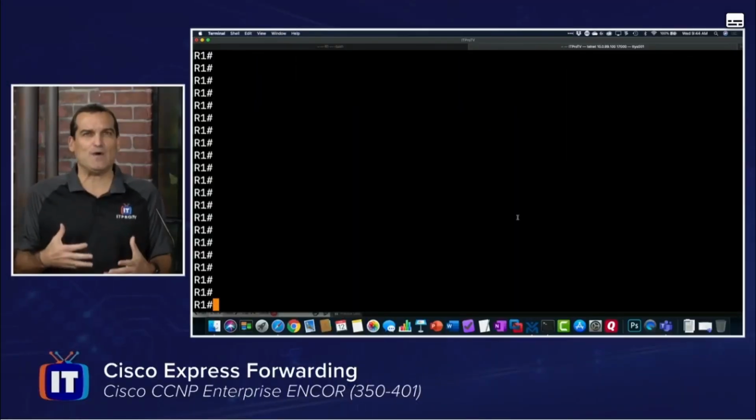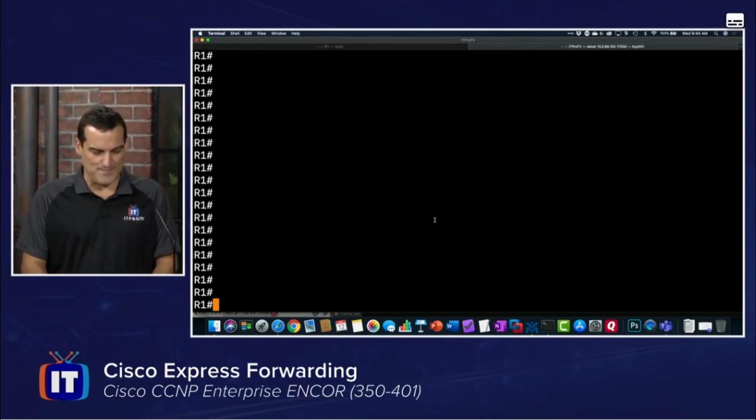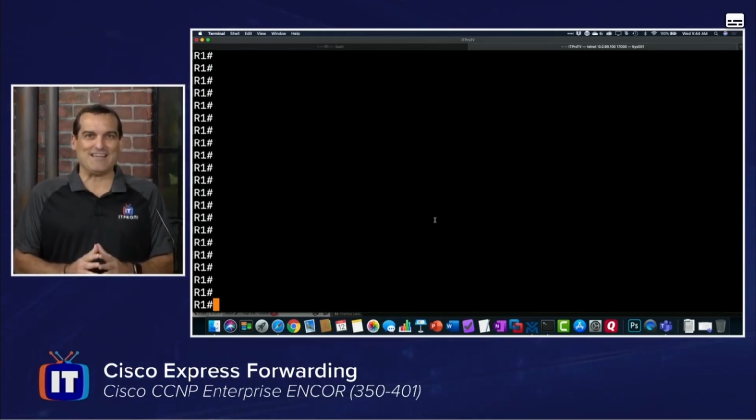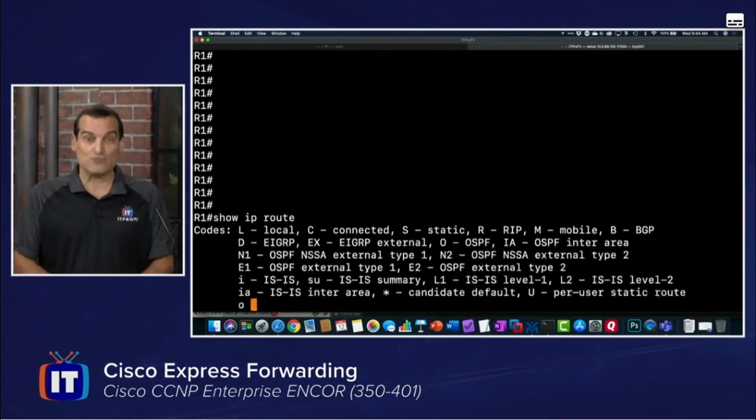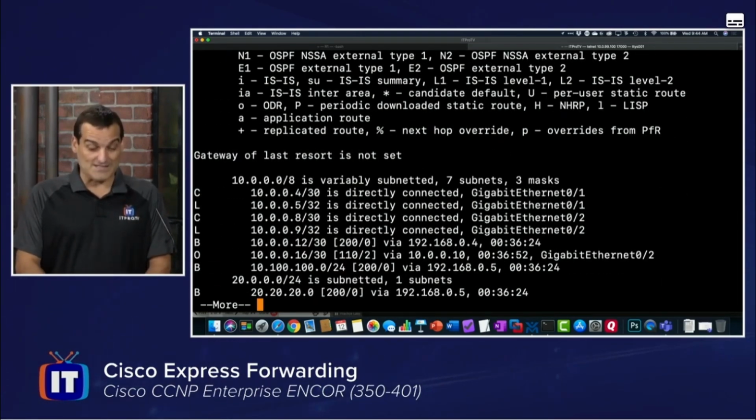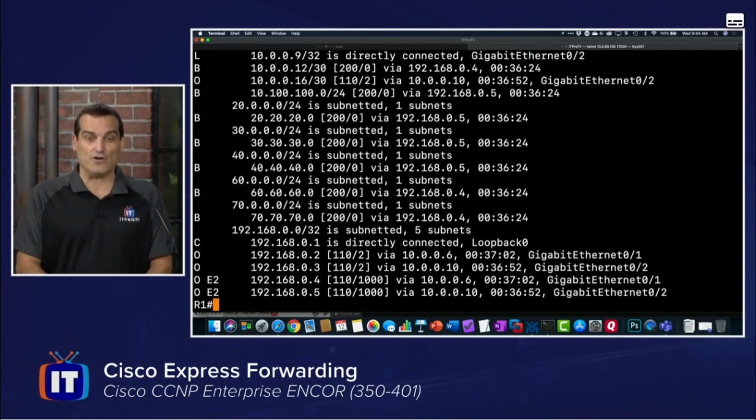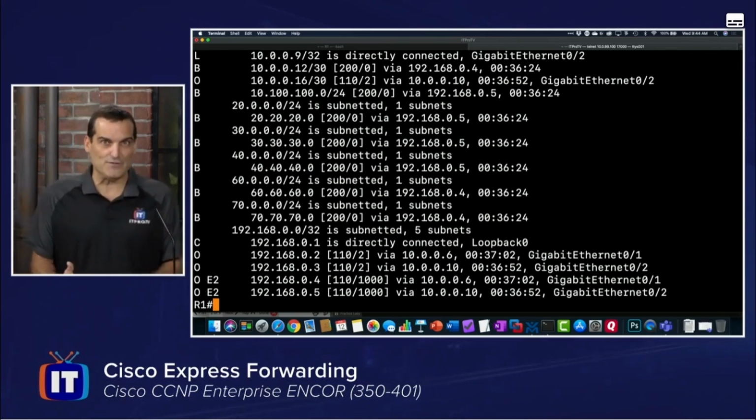And let's see some of the manipulations that we might end up making. So Ronnie, here I am on the R1 device that we've used with some BGP in Encore. And that means if I do a show IP route, we've got lots of stuff going on in here. We've certainly got our connected interfaces. We've got our OSPF learned information. We've got our BGP learned information.